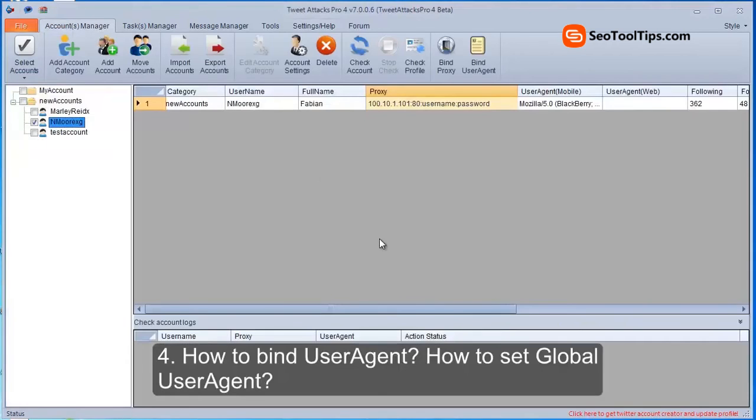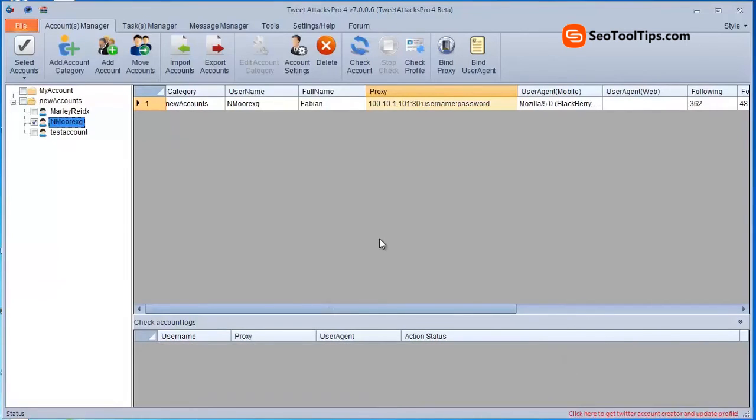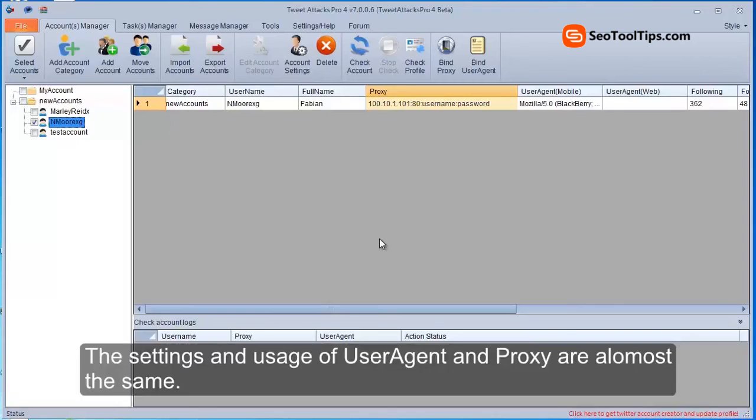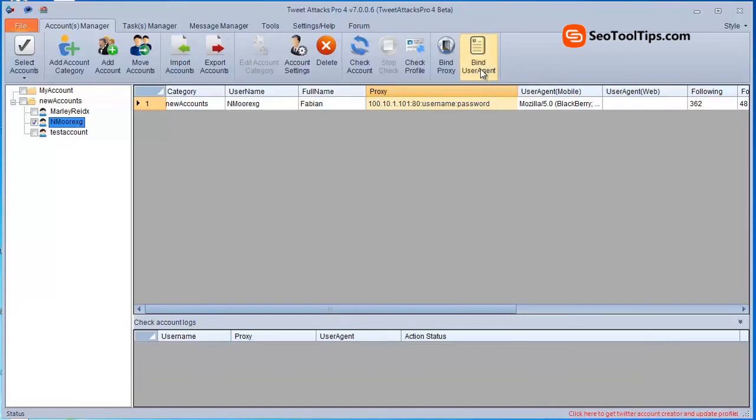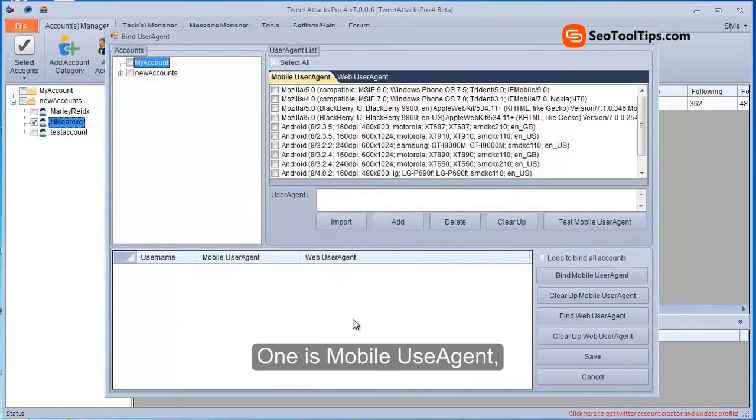4. How to bind user agent. How to set global user agent. Which mobile user agent is available in TAP? The settings and usage of user agent and proxy are almost the same. Click Bind User Agent button. Here are two kinds of user agent. One is mobile user agent, the other is web user agent.